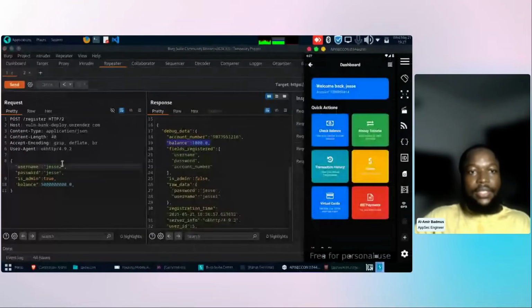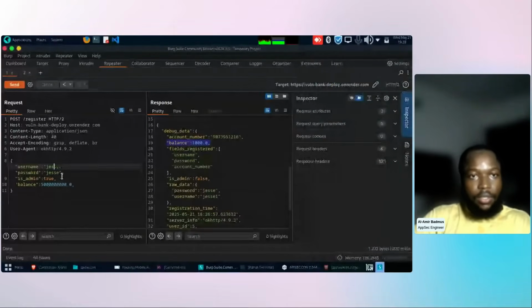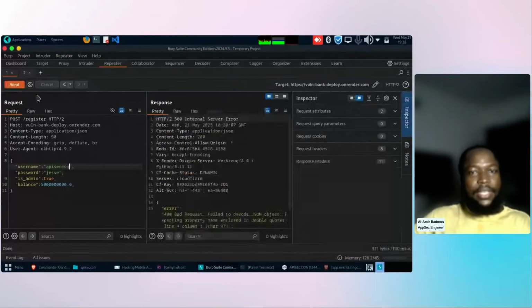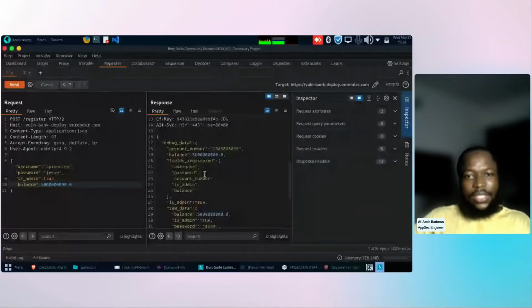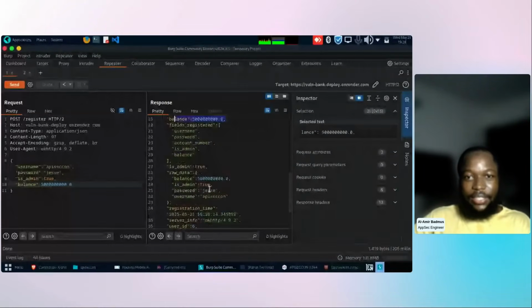And I can just change the username again to JC2, right? Or let's give it APIsec. And if I send this request, we got an error. If we try it again, as you can see, we've been able to create an account with a balance of $500 million, and we've also been able to change is admin from false to true, right?